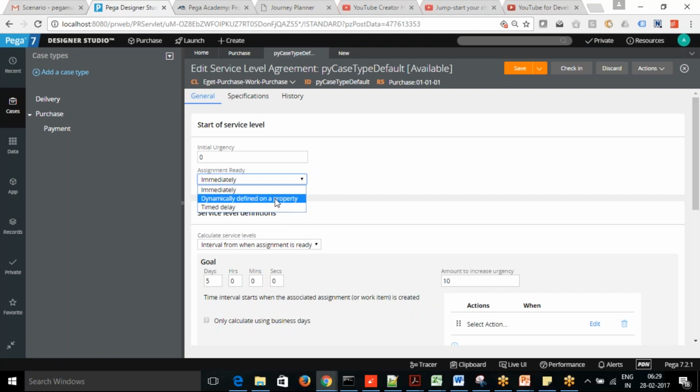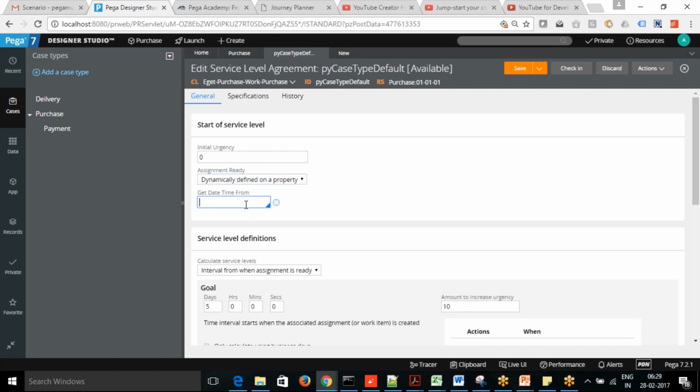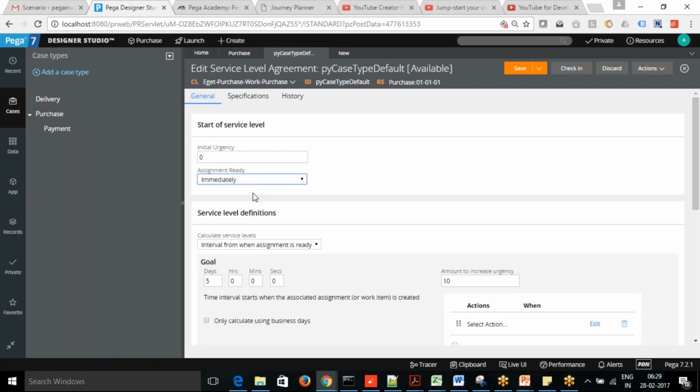Okay. So if you choose based on this, it will ask you which property you want to set here. That property value, you can set it there. So based on the property value, the SLA will start. And the same thing for the constant value: you are writing 5 days, right? It also depends on that. If you want to set it up based on the value of a property dynamically, you can do that as well.